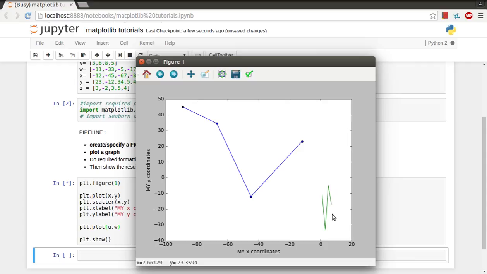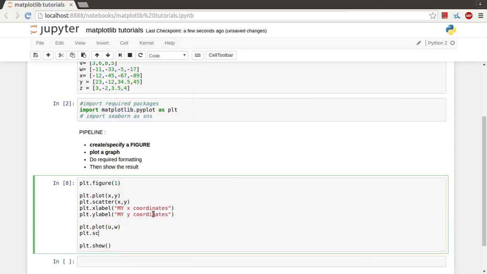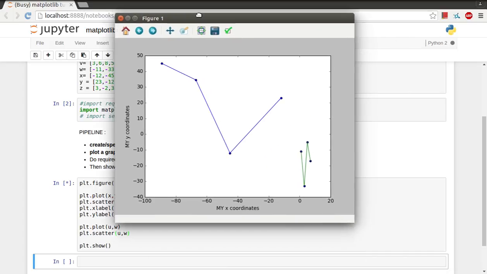when you make a new plot. Now, again, let's assign the points on this as well. To do that, we'll make a scatter plot of the same points, plt.scatter, and it will take u and w. Okay, but as you see, I need to zoom in.